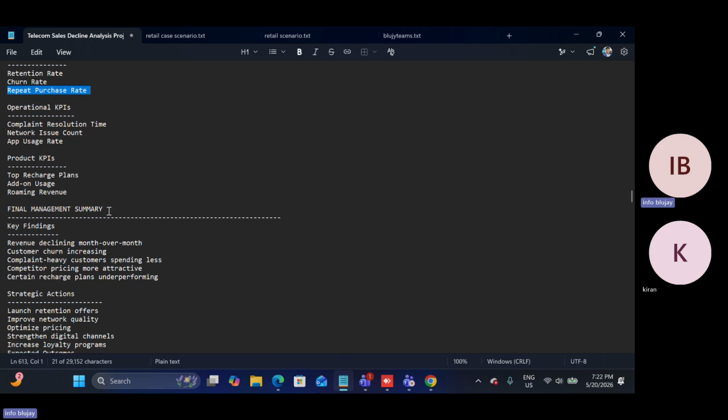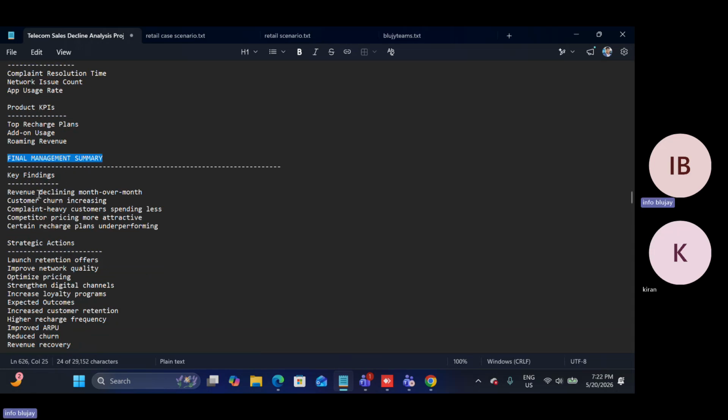And so, final summary. We did all these things, like what key findings we got: revenue declining month over month, customer churn increasing, customer complaints, spending less, competitor pricing more attractive, certain recharge plans underperforming. You'll try to find out with your queries. When the data dump is given to you, run SQL queries. Mostly those are all the queries which I've given, 18 to 19. If you know those queries well, then you can handle any situation. If they ask you to write a SQL query to find those things, you can use those.